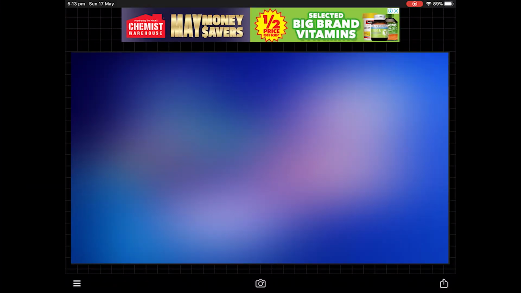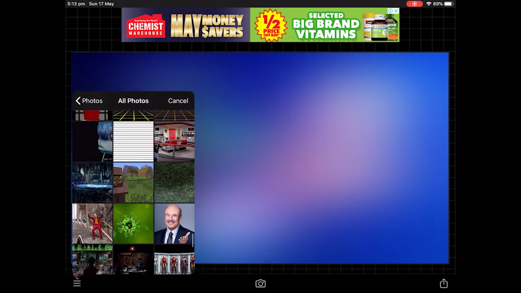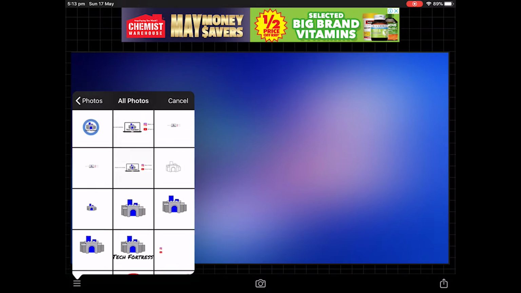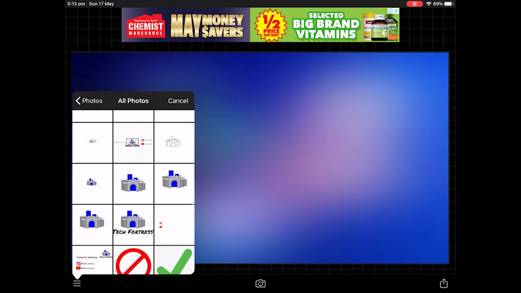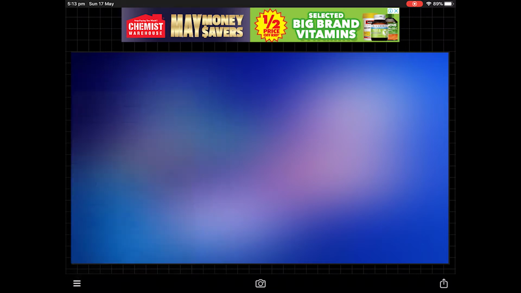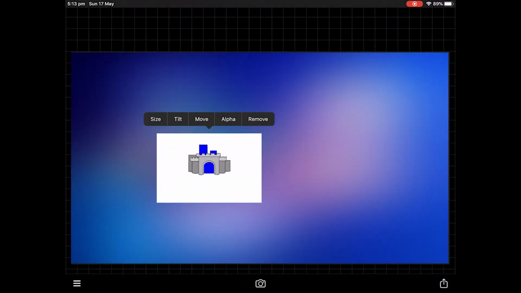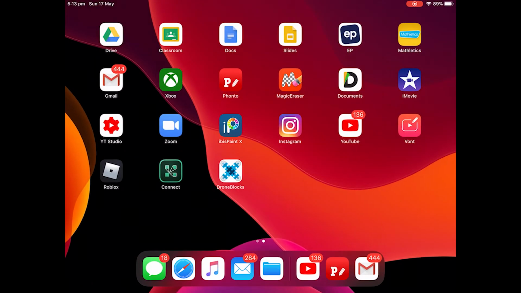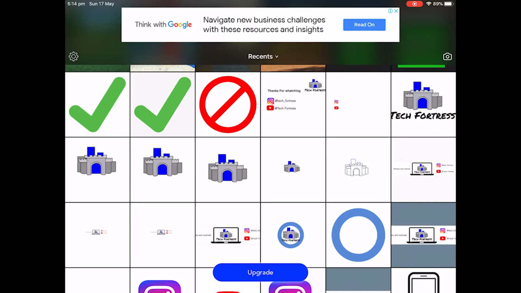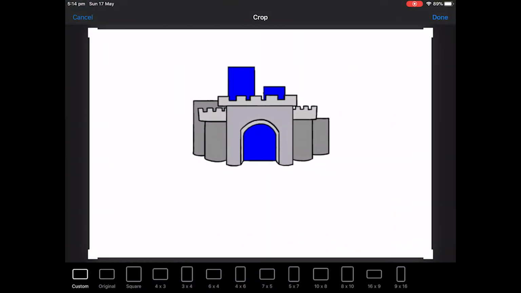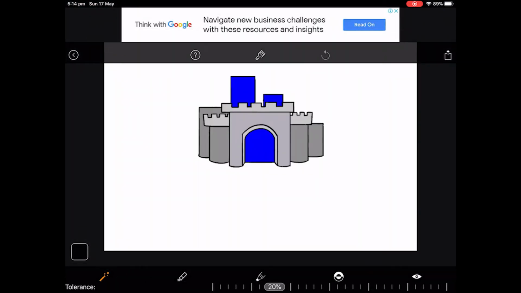The next thing I'm going to do is add a picture onto this. I'm going to add the little castle, which is the Tech Fortress logo. As you can see here, it has a background on it. I don't want that, so I want to delete the background. I'm going to remove that, exit out of Fonto and go into the Magic Eraser app. Here I'm going to pick my image and click next. And now I have it.